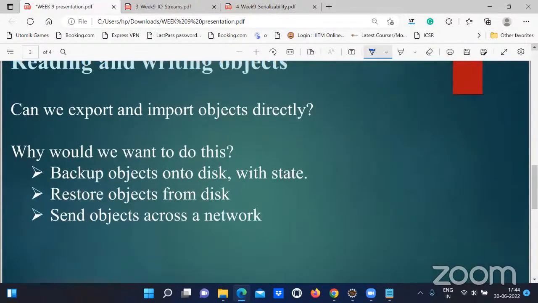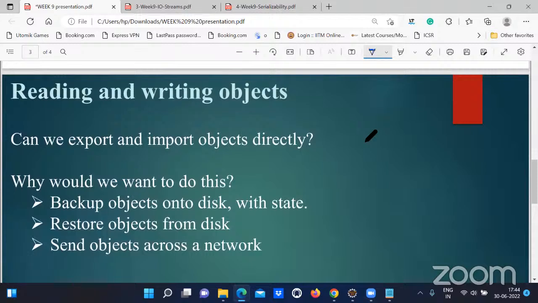So apart from primitive types of data, you can also write and read object state from the file. Here you can export and import objects. Export means you can store the state of an object into the file. Import means you can read the state of an object from the file.